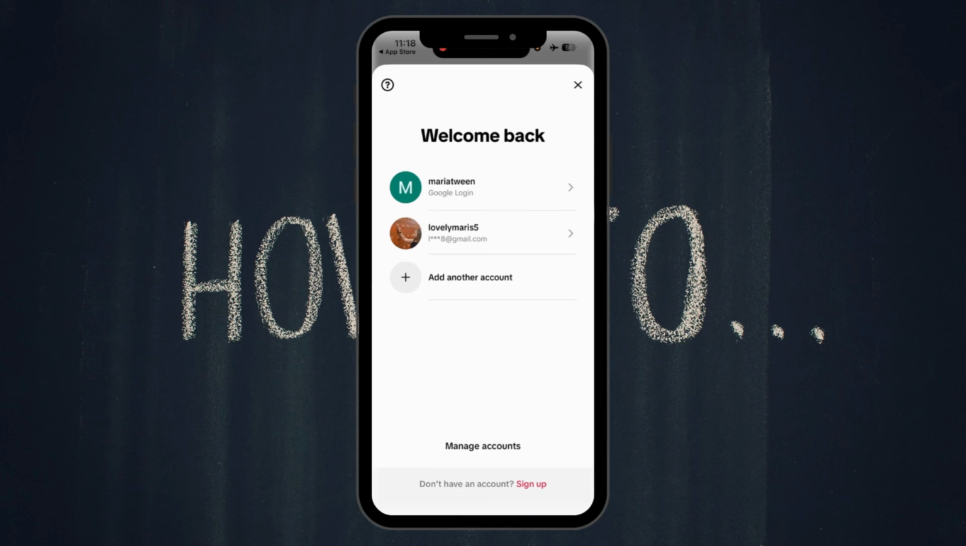Hey guys, I'm going to show you how to fix TikTok login expired error. If TikTok shows a login expired error, it usually means your session has ended. Your account needs verification or the app is experiencing a temporary issue.